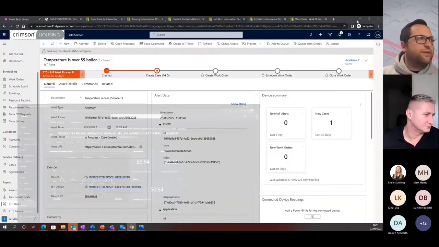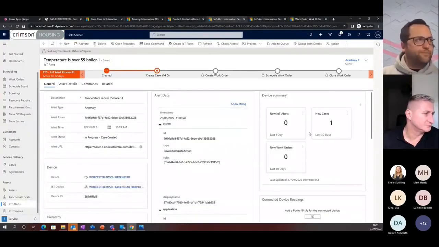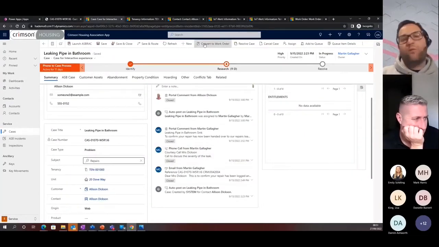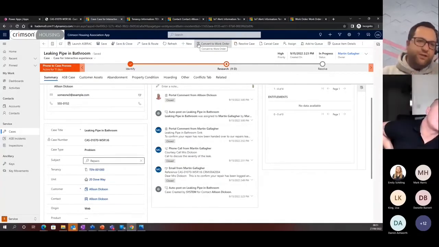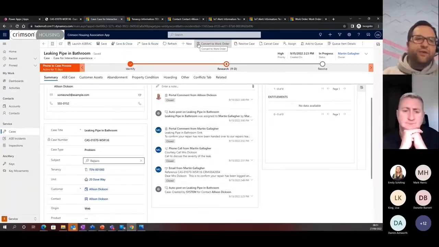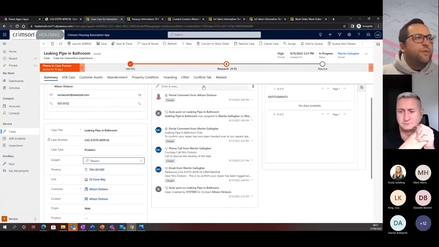So that's interesting. Because we know that, I'm going to go back to the case, and as I said, I would usually be converting this to a work order at the top here. What that allows us to do is move away from the case management side, the customer service management side, into the field services side, where we're creating services and tasks for our repairs guys to actually do. Again, a bit of a Blue Peter moment.